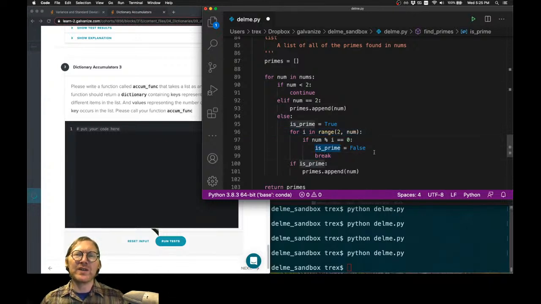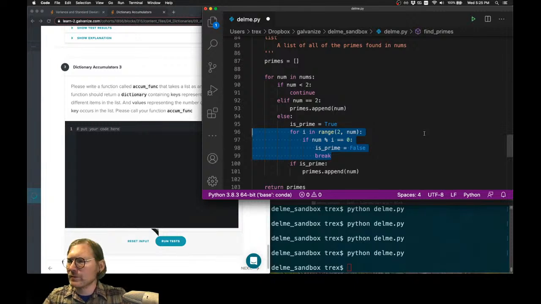But if we've set is prime to false already, we just don't need to do any more in this for loop. Like, the for loop is done. We don't need to check the next number for divisibility, anything like that, because we already know that it's not prime. And so we can just break out of the loop entirely.